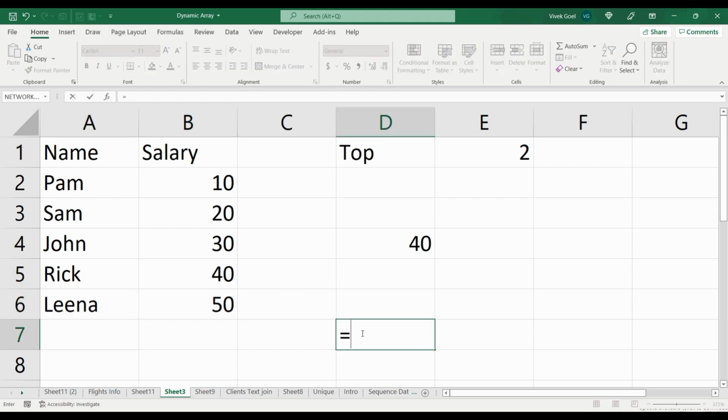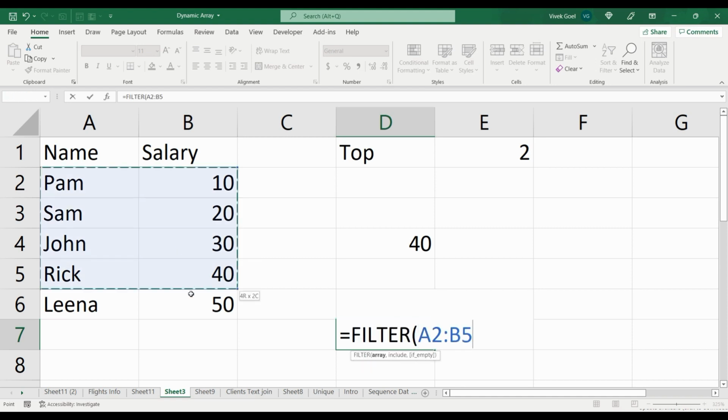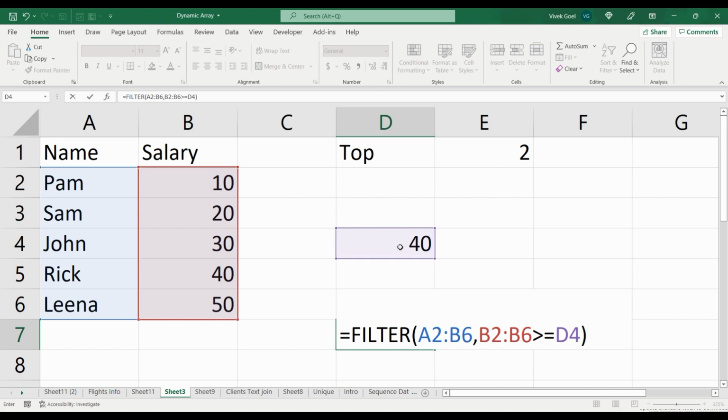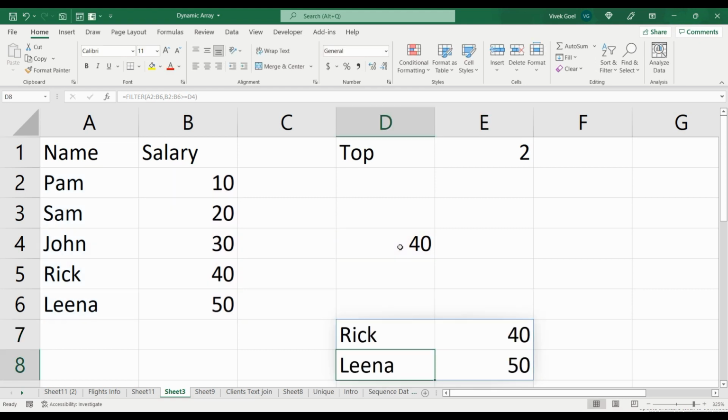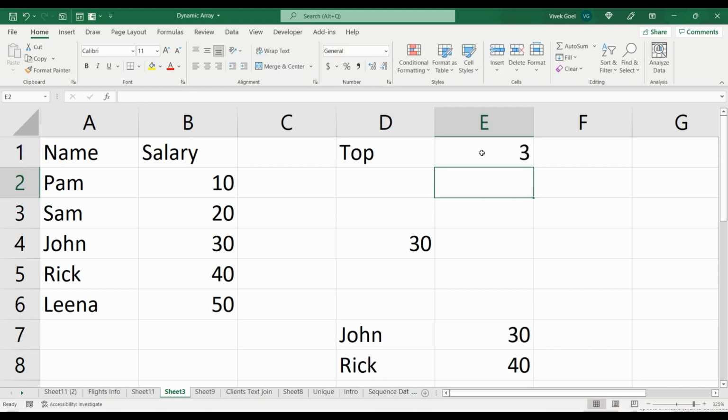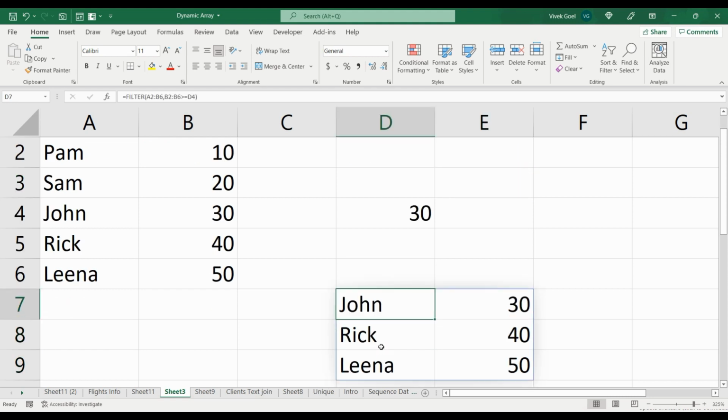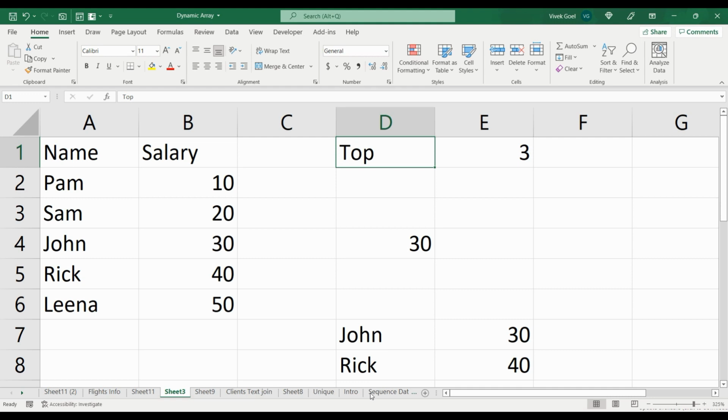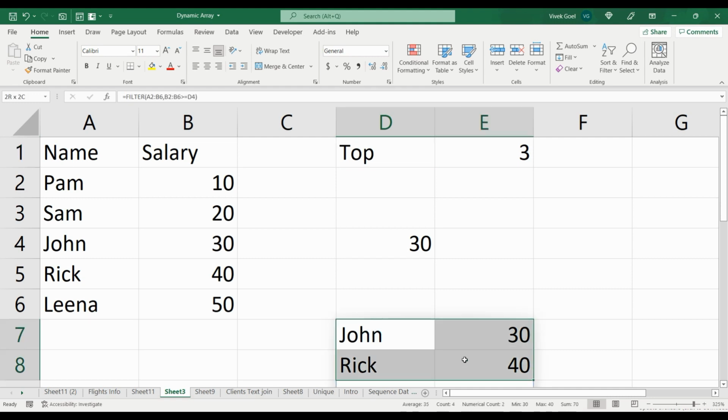Since we want to return both rows, we will write filter and we will select the entire range as our first argument. Now we only want to return rows where the salary is greater than or equal to 40. So we will write salary column greater than or equal to the value of this cell. Let's close the bracket and now we get the top 2 employees. If we change the value to 3, we will get the top 3 employees and so on. So using filter and large, we were able to return the top employees.